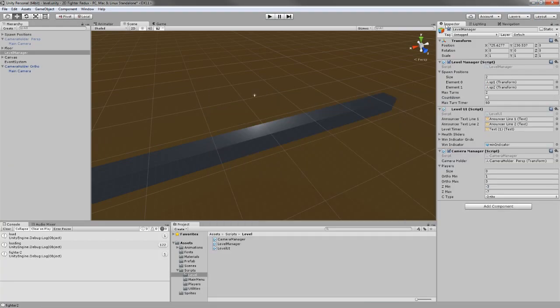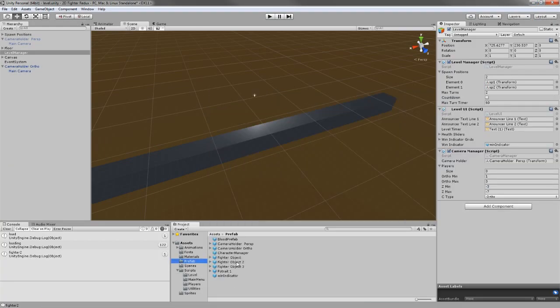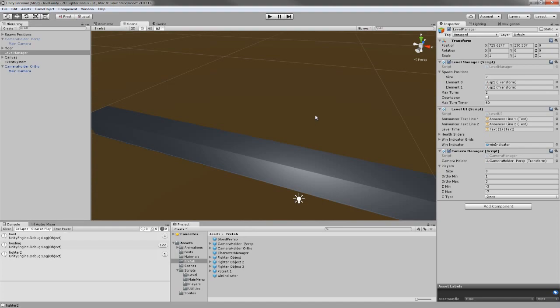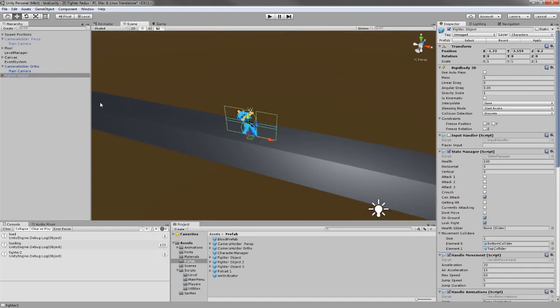Do not forget to add, of course, the camera manager. You can assign the camera holder, but it won't matter because we override this from the script. Okay, so let's see the actual blood particle that we have. Let's drop him over here.